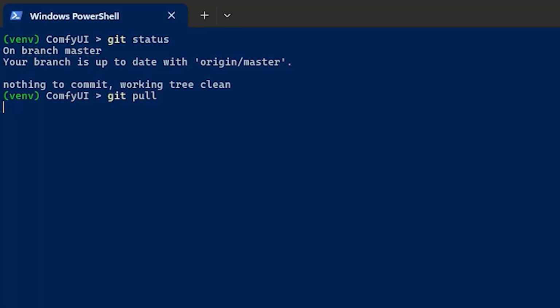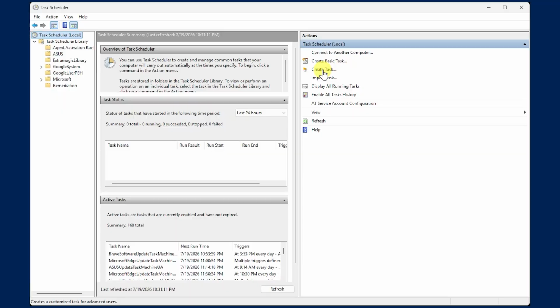Updating later is just git fetch, check status, and pull. Already up to date. Last, auto start.